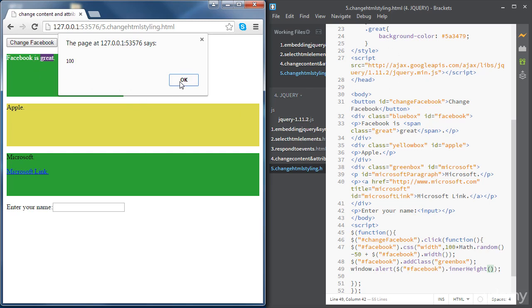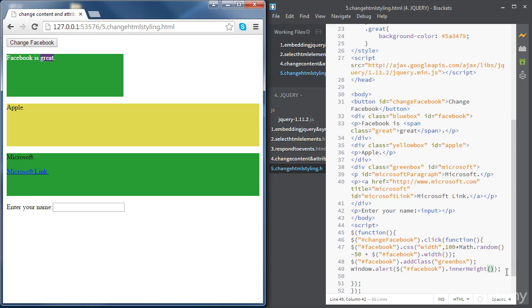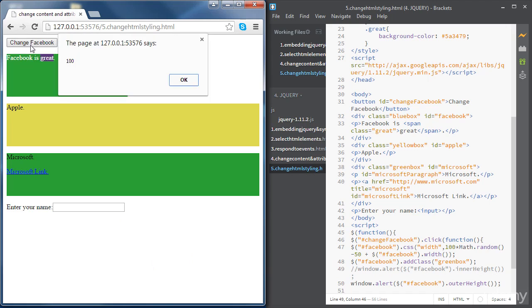All right. Now we can try also the outer height, which is a little bit different. The outer height is the height including the padding and the border. So we can try this as well. It's similar. Outer height, and we can comment the first one. If you click there, the outer height is also 100 because we don't have any border width.